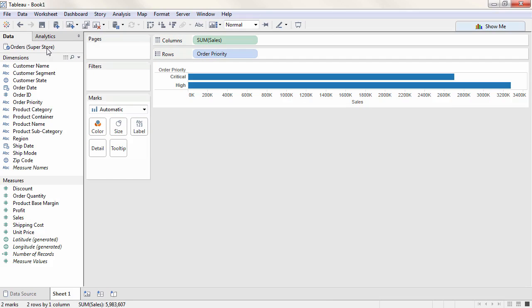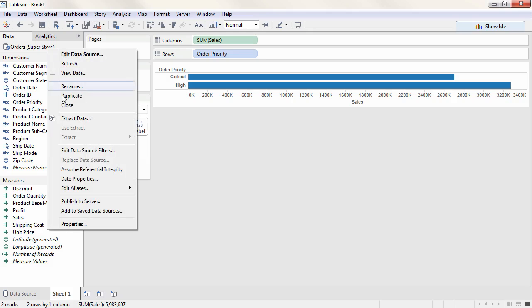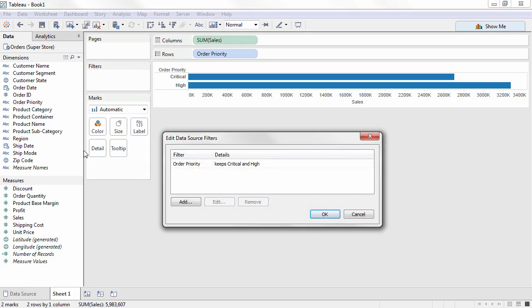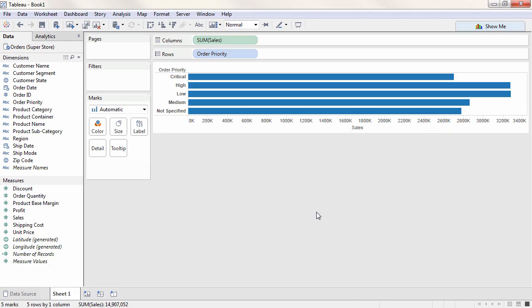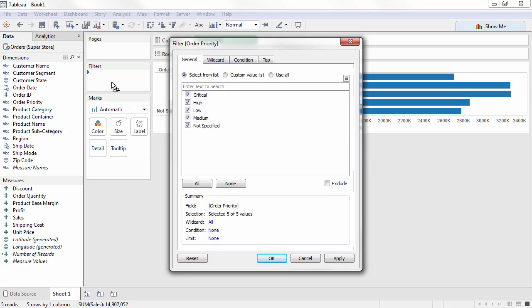It's just as easy to remove the filter by right-clicking on the data source, editing the data source filter, selecting the one we want, and clicking Remove. Remember, in most cases, you can simply filter from within Tableau. There's a lot more Tableau can do with data connections. For more information, check out the other videos in the Connecting to Data series.